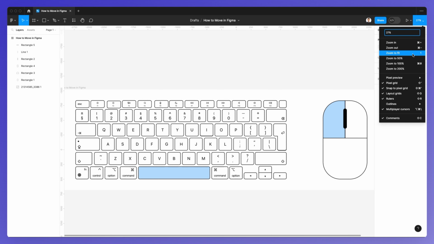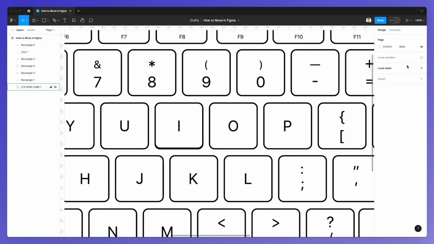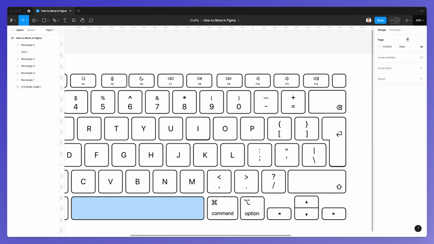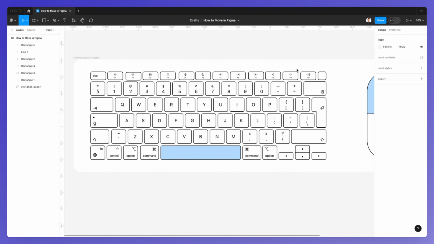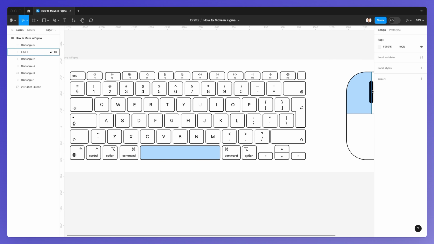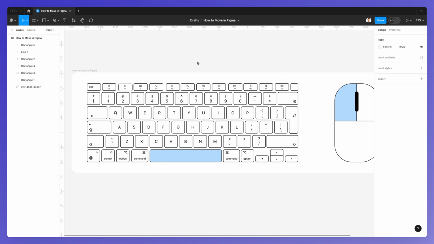And when it comes to the other options, you're going to find that you can zoom to a specific amount in these options here. But for the very most part, you're probably either going to go with the zoom in, zoom out, or simply the command key plus the scroll wheel. So this is how you can easily move and navigate a Figma file in no time.